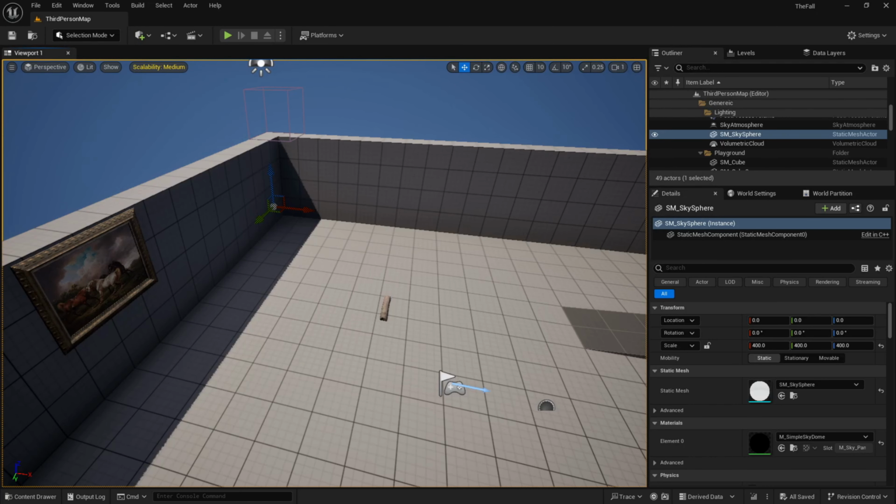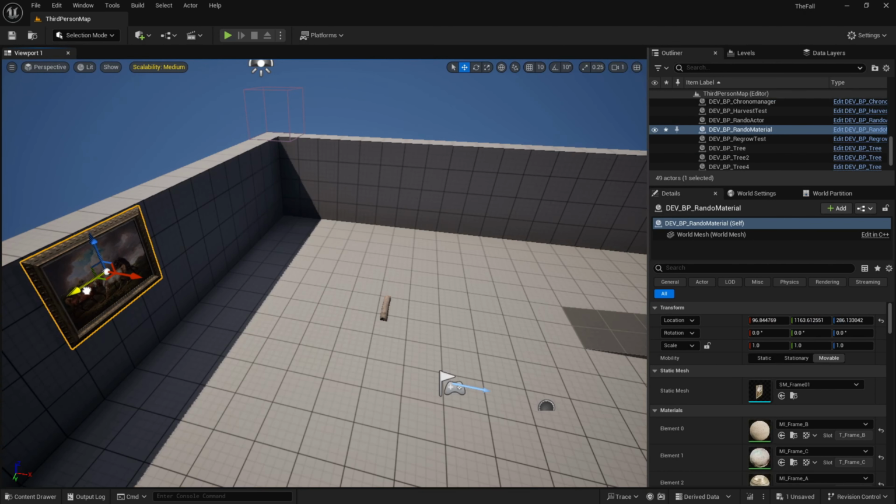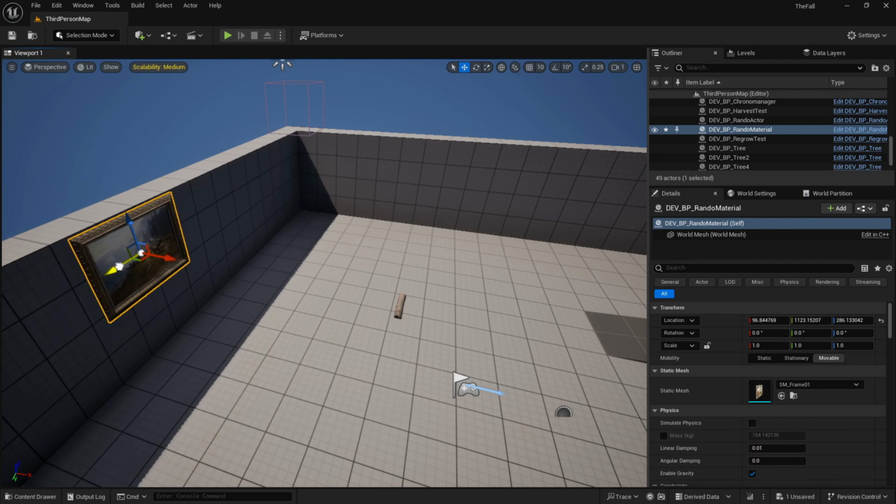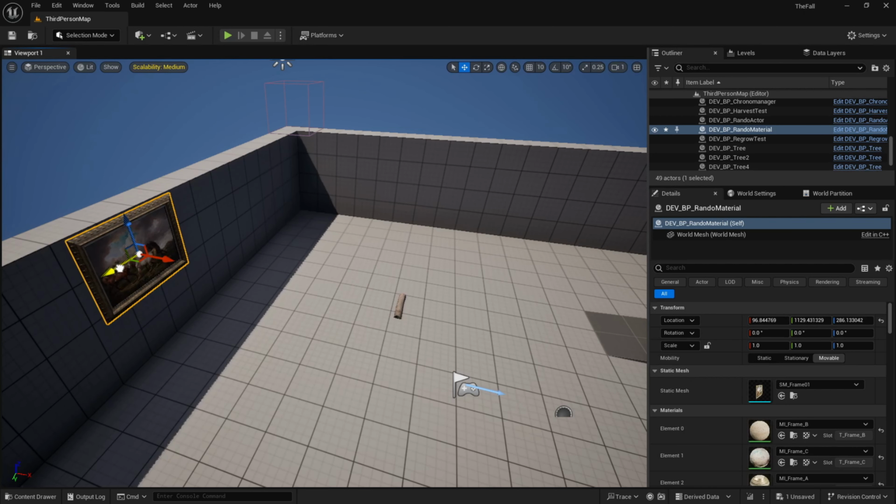Hey there, folks. So, last episode we wrapped up our random material actor. Well, I say wrapped up, but we actually created and completed in one episode the random material actor here, which is changing a material on a mesh based on its location in the game world.